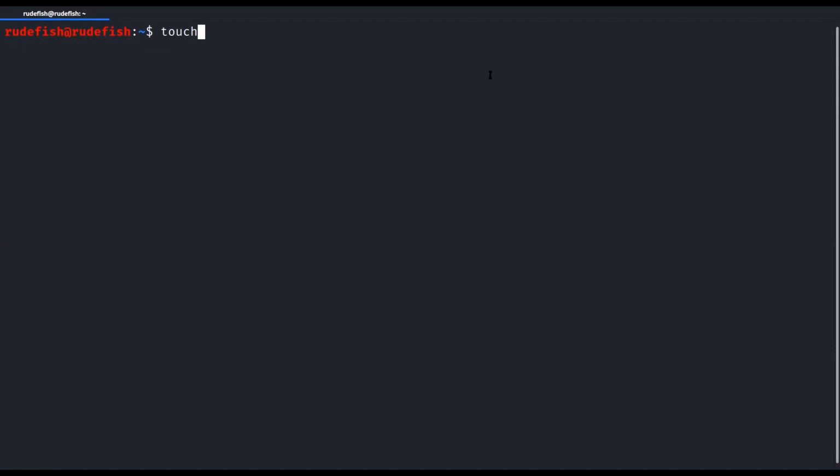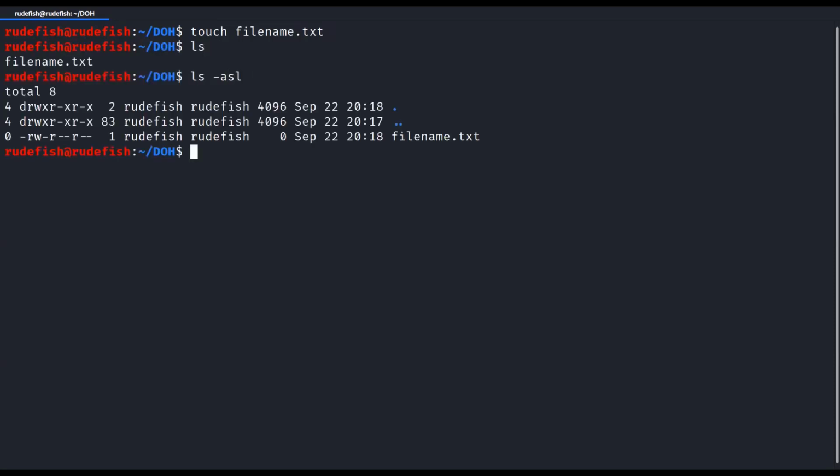So we can use the touch command to create files. All we have to do is type the command touch and give it the name of the file you want. So let's say touch, then we do file name. And now if we do ls, we can see that this file has been created. Let me change that to the DOH, then do it again. So we'll do touch and the file name we want, let's say .txt. Now if we run ls, you can see that the file has been created.